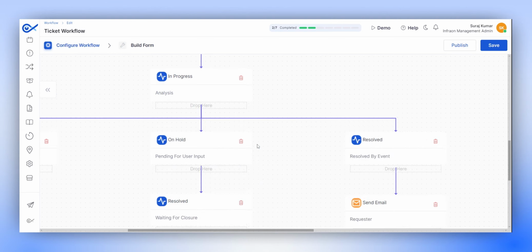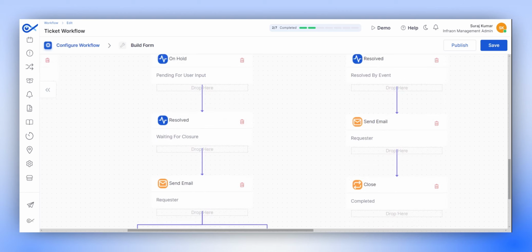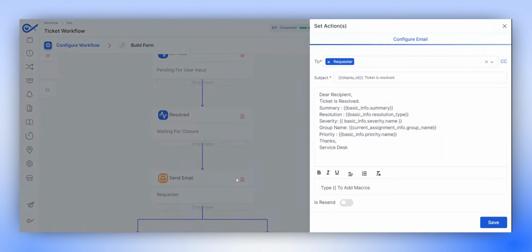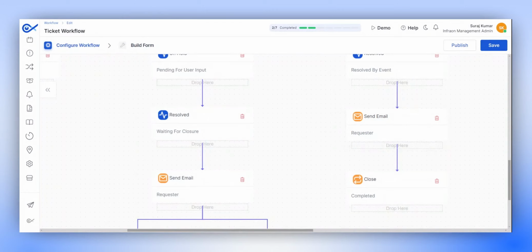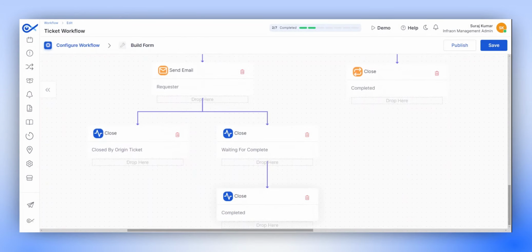Following the resolution, another email notification will be sent out to inform the parties involved that the ticket has been resolved, including a summary and resolution. Once the ticket is resolved, based on the end user confirmation, the technician can close the ticket. If the end user does not respond to the ticket within a certain number of days, there is an auto-closure feature, and the ticket will be automatically closed. This is an overview of our default workflow.